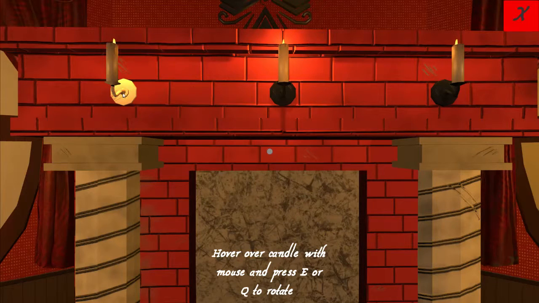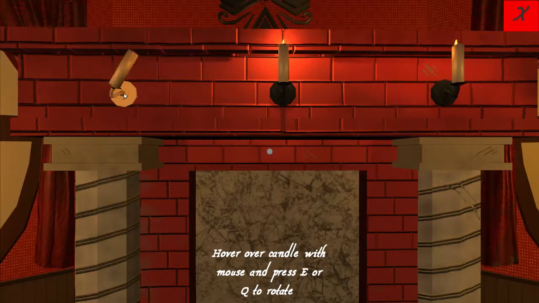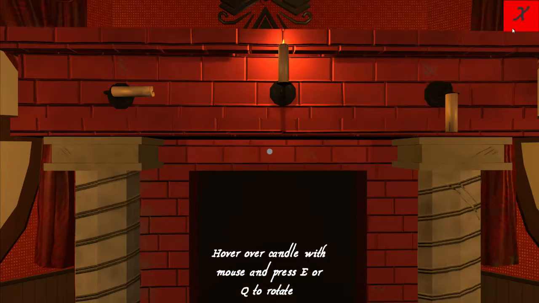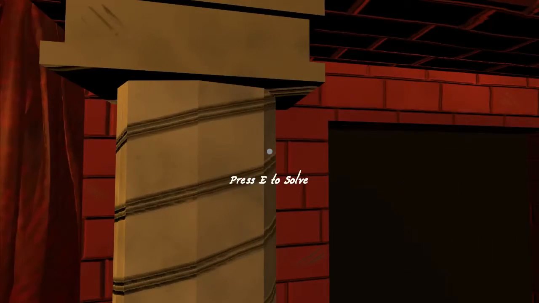You hover over, and then you press E and Q to rotate it. So this first one needs to go straight right, this one can be left alone, and this one has to go all the way down. Once you complete it, this back piece will slide down, which means you can now go to the next scene. You walk in, it fades in, and now you are in the attic scene.